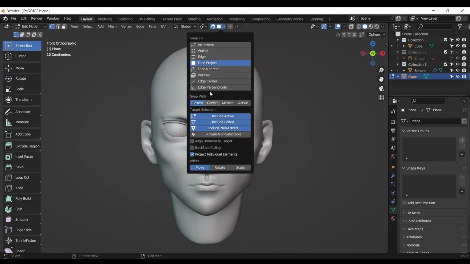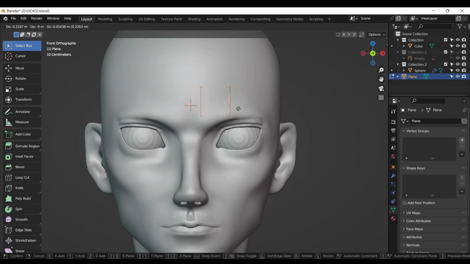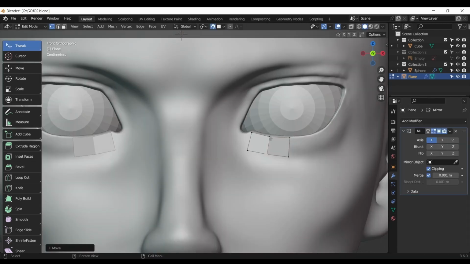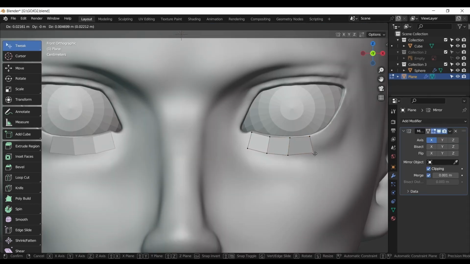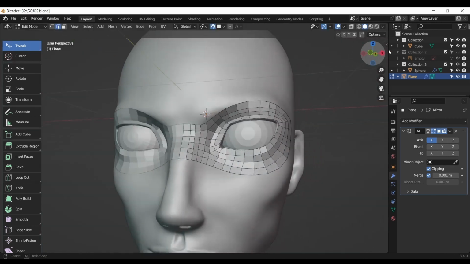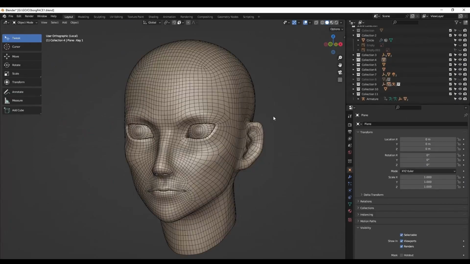First I took a plane and, with the use of the shrinkwrap modifier, I started retopology with the eye area. After I completed the puzzle, in other words the retopology, our head modeling process was finally completed.